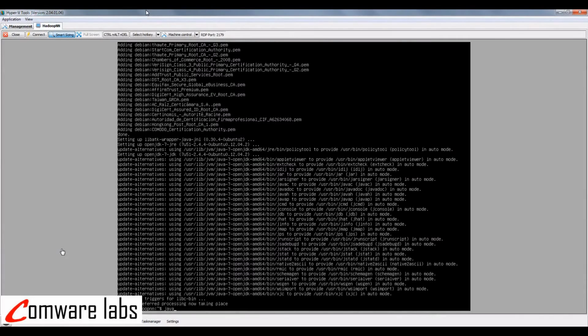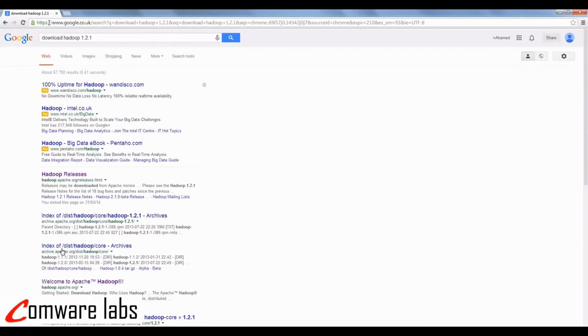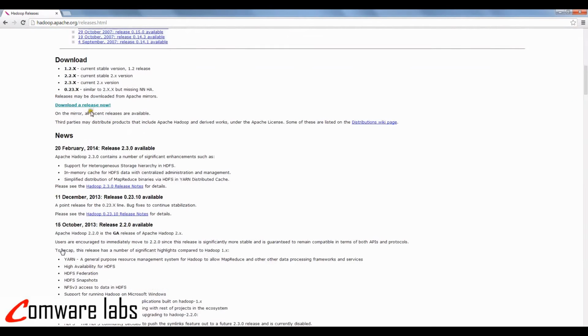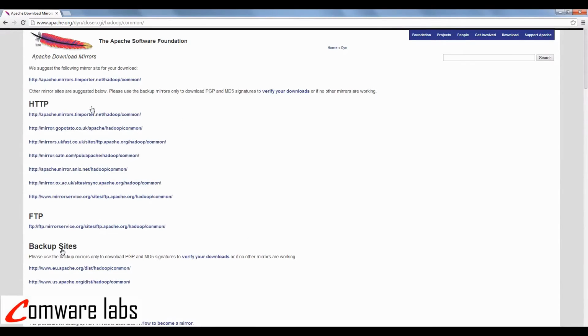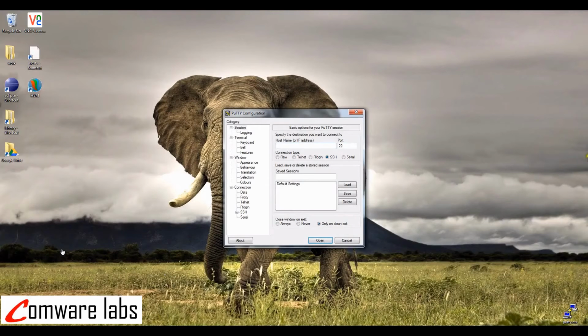Okay, it's installed now. Let's check it with java -version. Okay, it's there. Java version is 1.7.0_51, and now let's go download Hadoop. So go to Hadoop releases, go down, download releases. Now I'm just gonna take one of the mirrors. I'm gonna get 1.2.1.